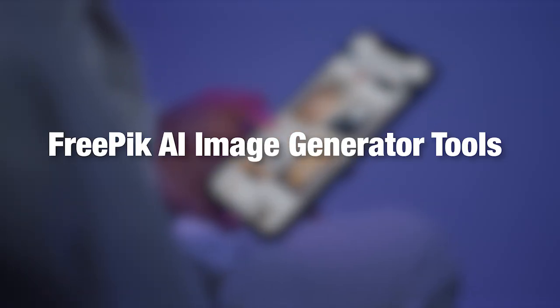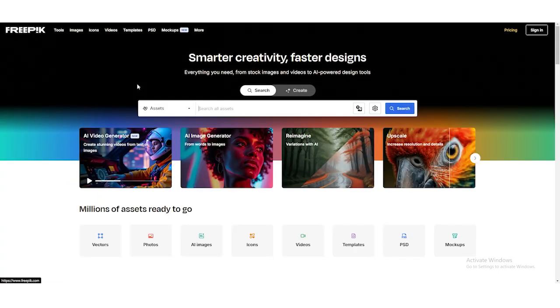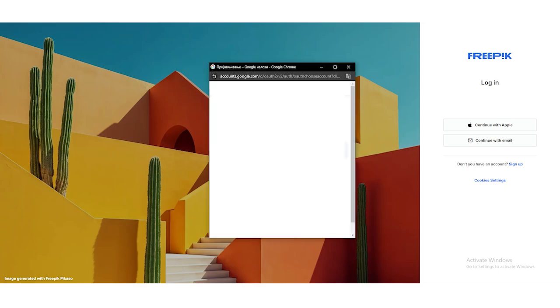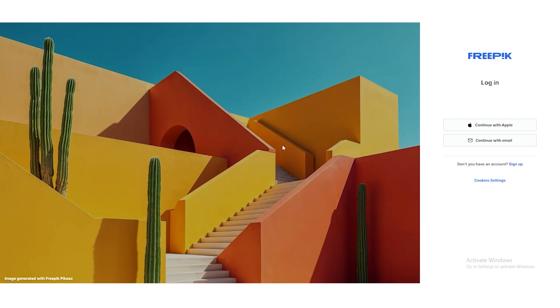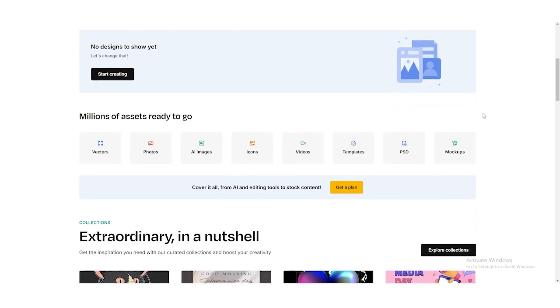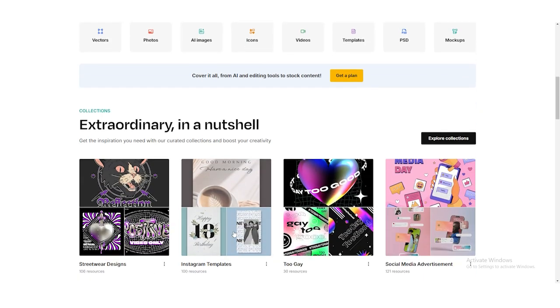Freepik AI Image Generator Tools. Getting started with Freepik is refreshingly simple, even if you've never used an AI tool before. First, head over to the website and create a free account. Then, hover over Tool and click on Explore AI Suite. As you can see, there are tons of things you can do with the AI tools. For now, let's look at image generation.